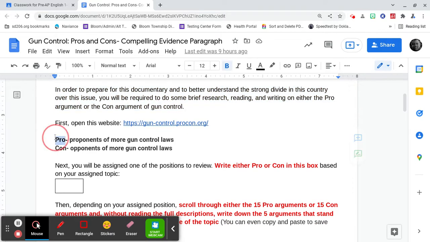Now, when you have a controversial topic or any kind of issue, there's always a pro side and a con side. Okay. The pro side are people who are proponents of more gun control laws. These are people who believe that we should have more laws on the books, more restrictions on guns. It kind of says it right there in the description. They propose more gun control.